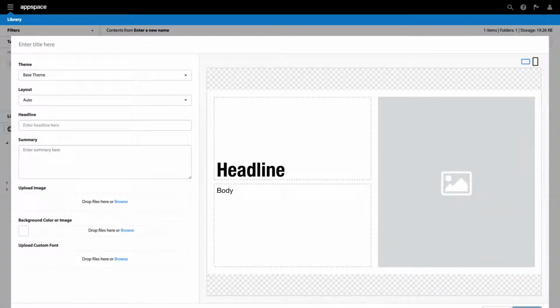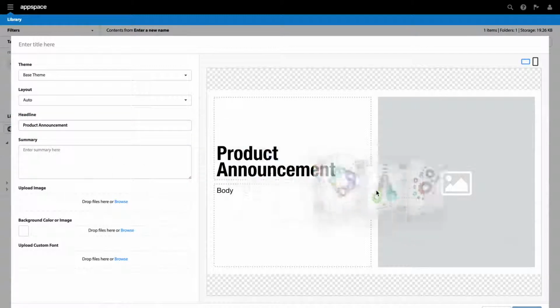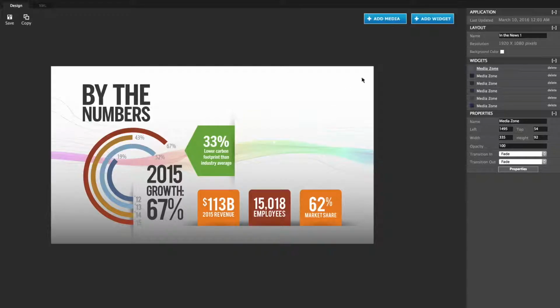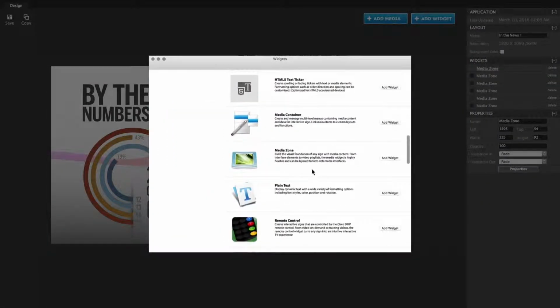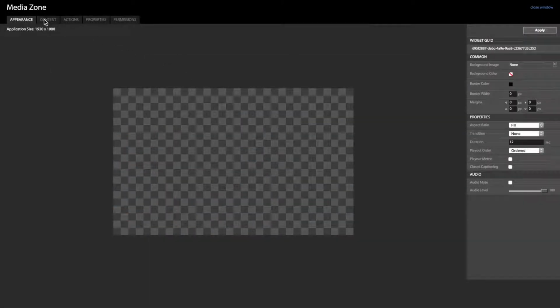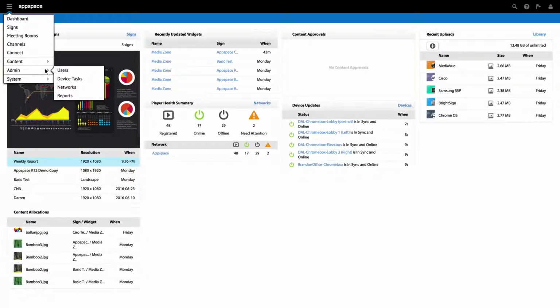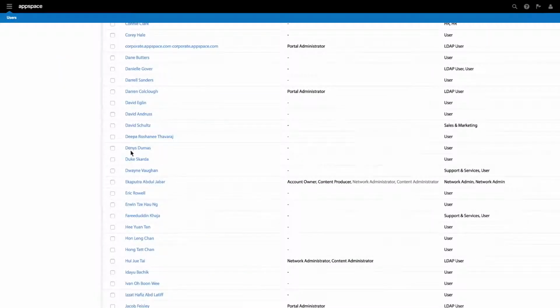Easy workflows let business users quickly create, publish, and manage their own content. Extensive creative options give communications pros the flexibility that they expect. Platform management features give IT teams the control they require. And it's all built to scale.